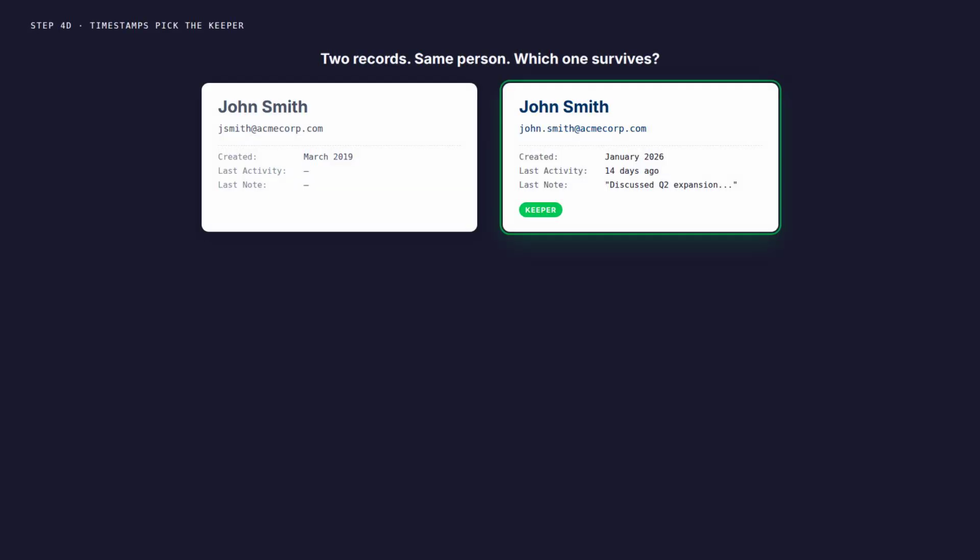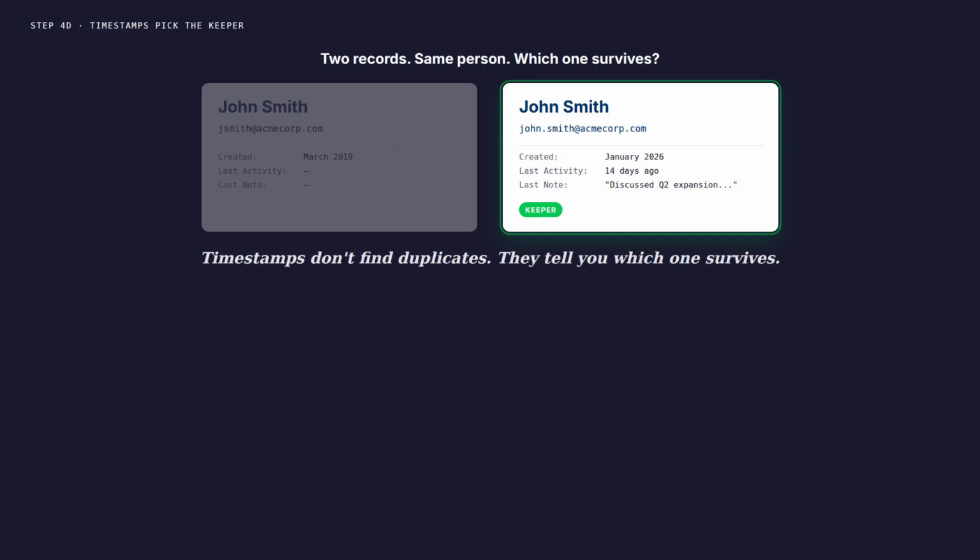Timestamps don't find duplicates, but they pick the keeper. Created date, last activity, last note. When 2 records match, the right one to keep is rarely obvious from name and email alone. One created in 2019 with no activity, one with 5 notes and a recent call. That's your answer. Without timestamps, you're guessing.